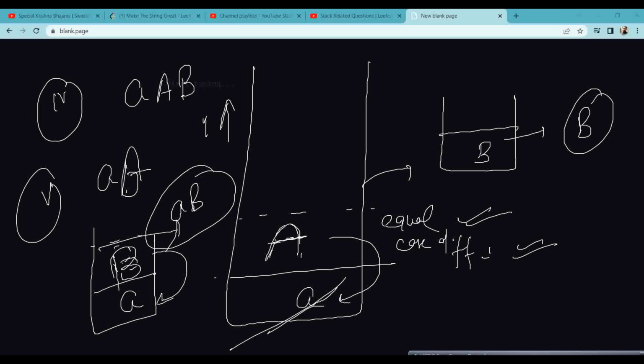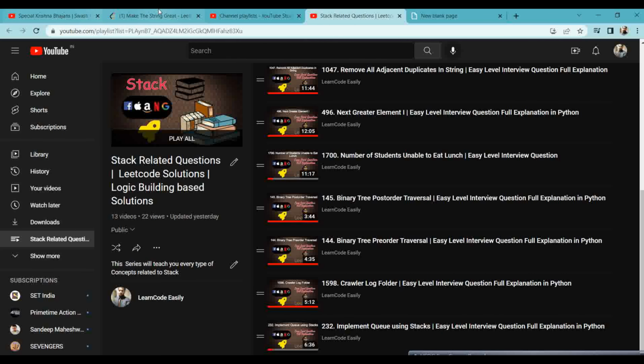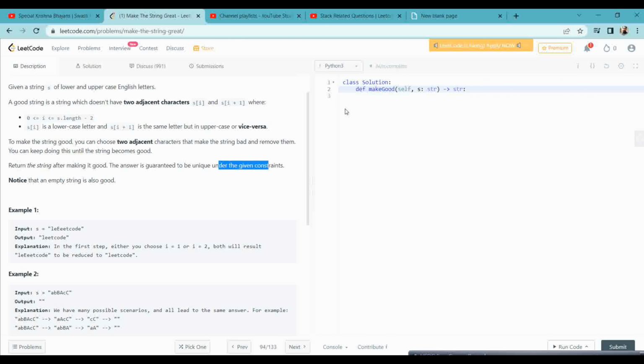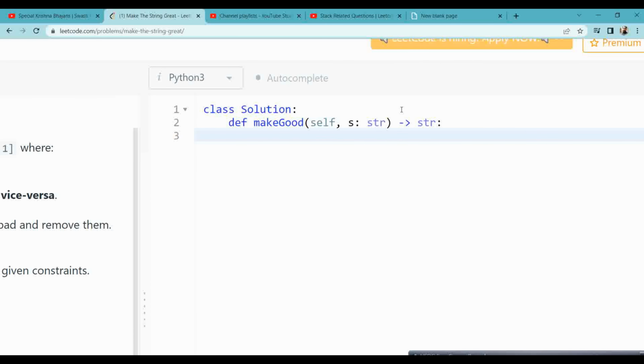So we will start with the coding part. So what we need to do, we need to first take one stack that is empty. If our stack is empty, we will push the first element. If it is not empty, then we need to check the previous element, whether my previous element is the same as the current element or not. If it is the same, then we need to check whether the first character should be lower and the second character should be upper, or the first character should be upper and the second character should be lower.